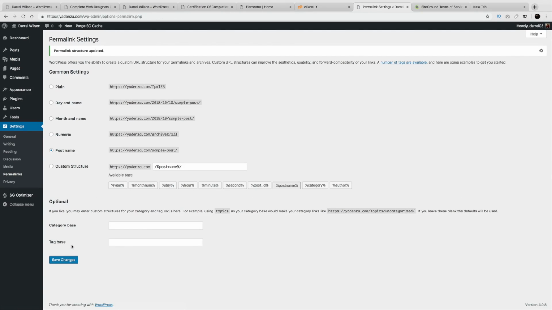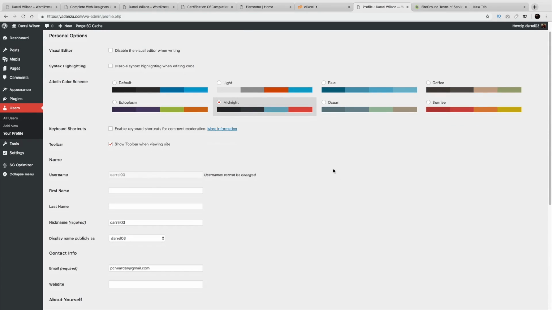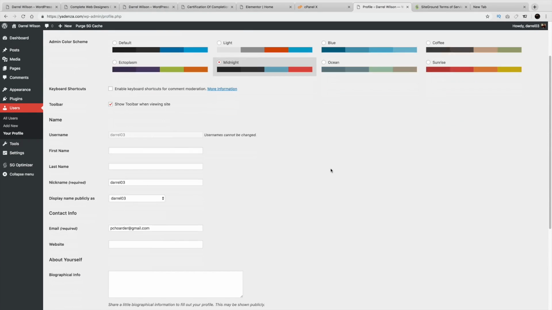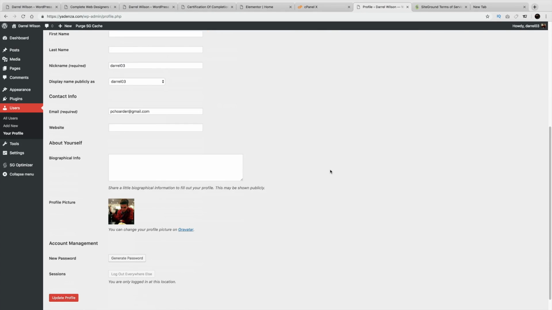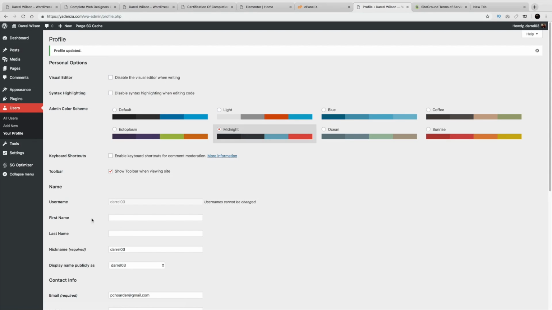All right. Now in the future, if you ever want to make changes, you'll go over here and click on users and click on your profile. Now this is your personal profile. You can decorate the back end right here. I do like the midnight. I've always liked the midnights. And this is where you can always update your password and update your email address in case you ever forget your password. So right here, you can click on generate password and it'll generate a new password for you, etc. All right. But right here, I'll just click on update profile. All right. So I'm going to go back over here and click on visit website.